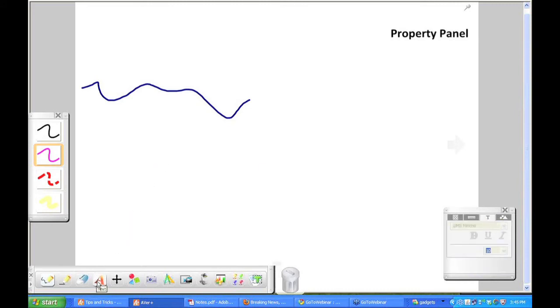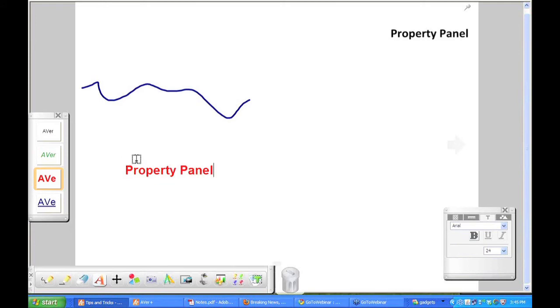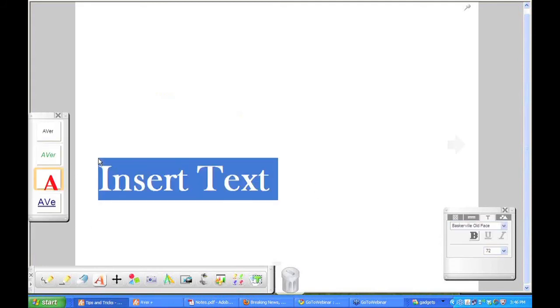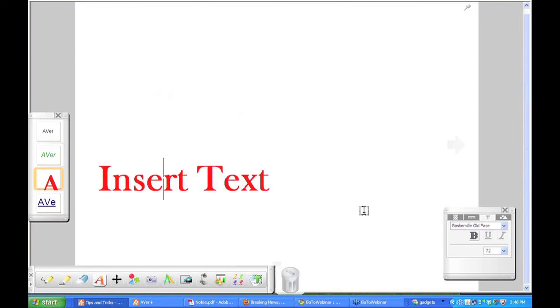So I'm going to go over to my text tool for a second, and I'm going to just type property panel, and I can actually go over here and choose any font that I have installed on my computer. I should have done this first, I apologize for that. I'm erasing, I apologize for this. Then I can go and type whatever I need to. But I can basically choose the font, choose the size, and then begin typing.